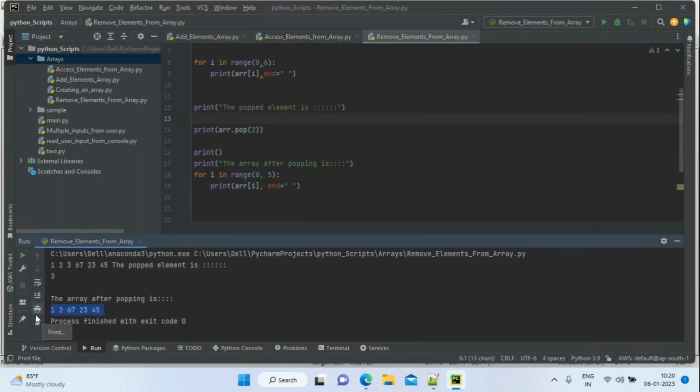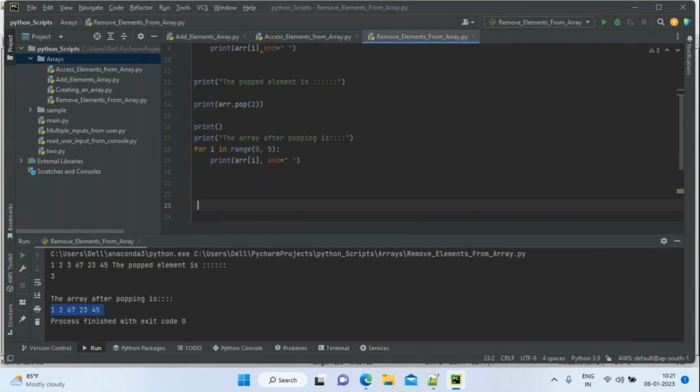What's the next method? One is pop, another one is remove. Now I'm going to add some comment lines.